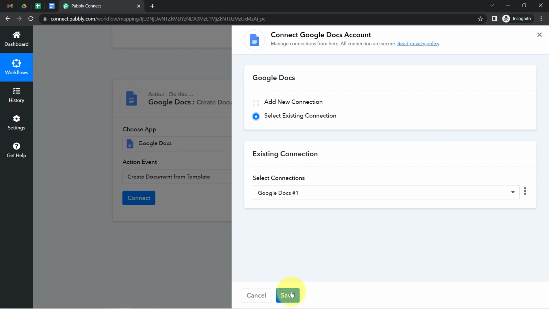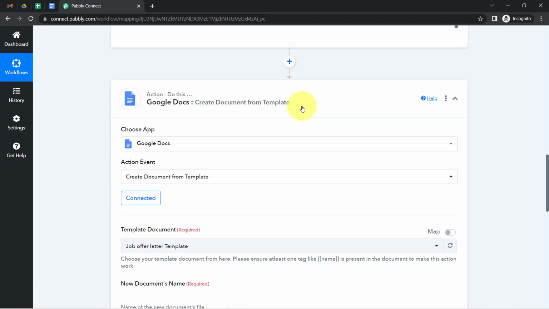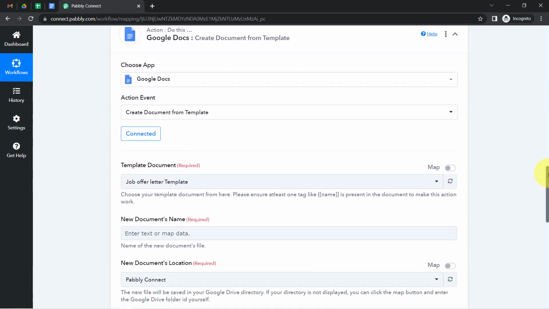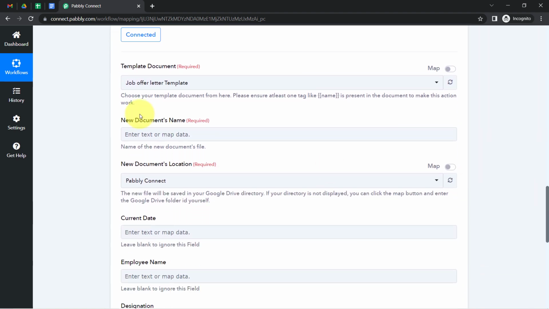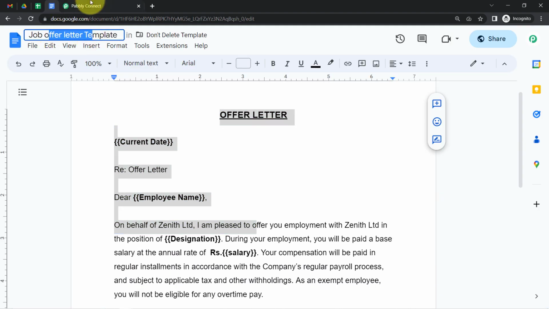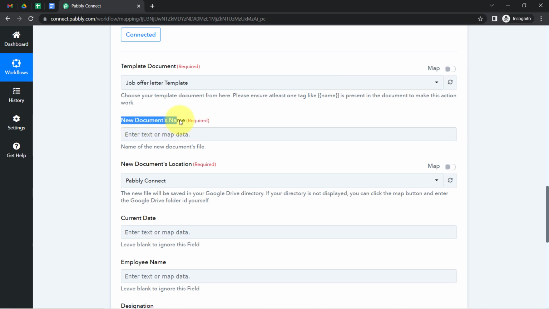But if you are building this connection for the first time, you always have to go with the new connection only, and after that you can go with the existing connection. Here you can notice my Google Docs application is connected with Pabbly Connect, and since we are connected, whatever templates I have created inside my Google Docs are visible here. Currently I will select this job offer template. Let me select the same, asking for the new document's name.